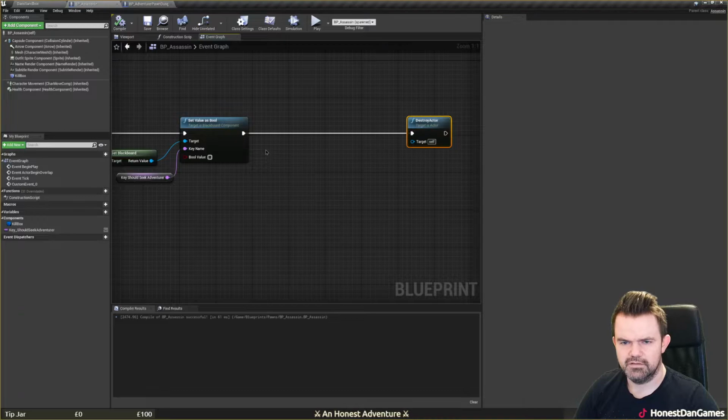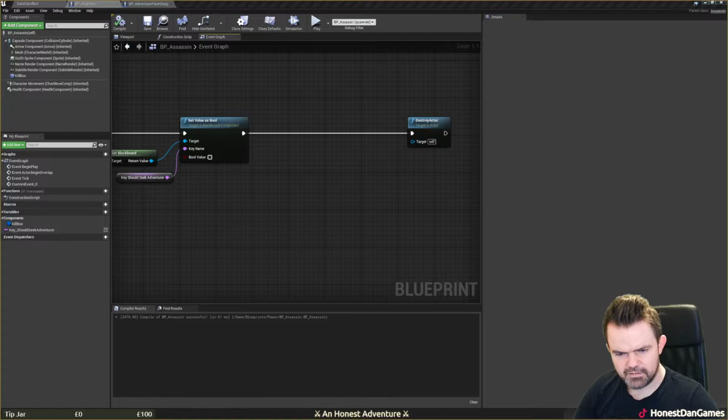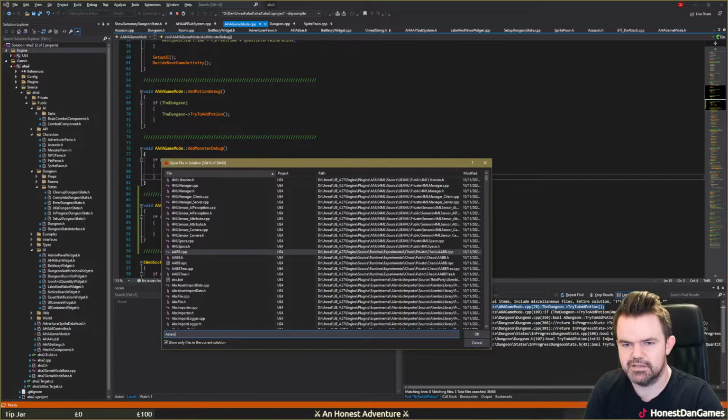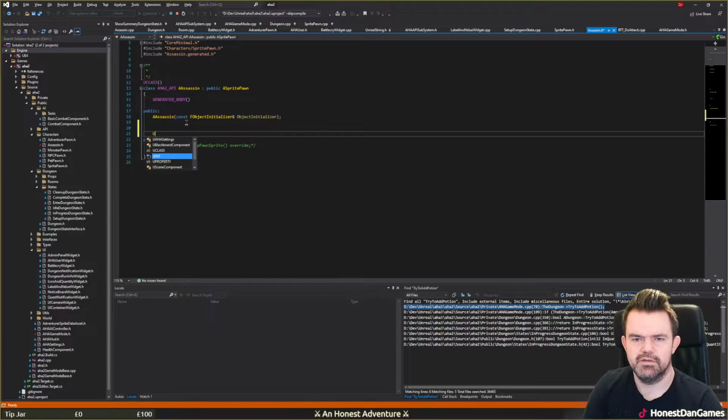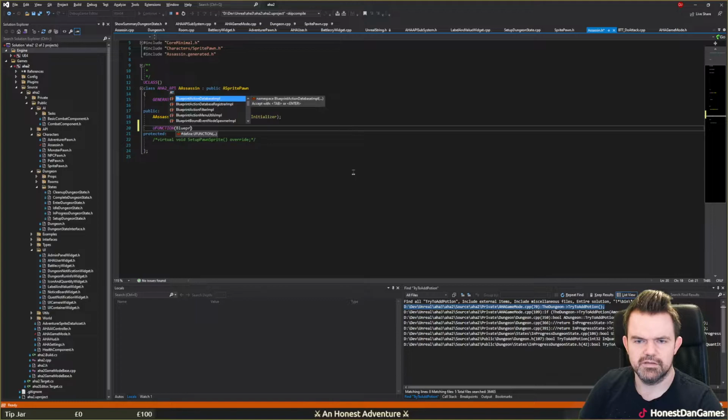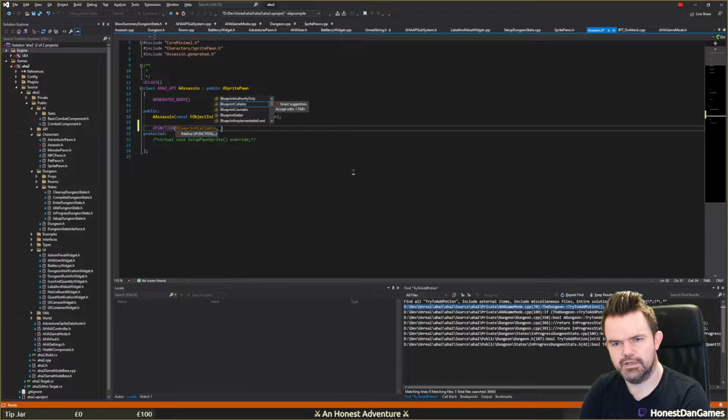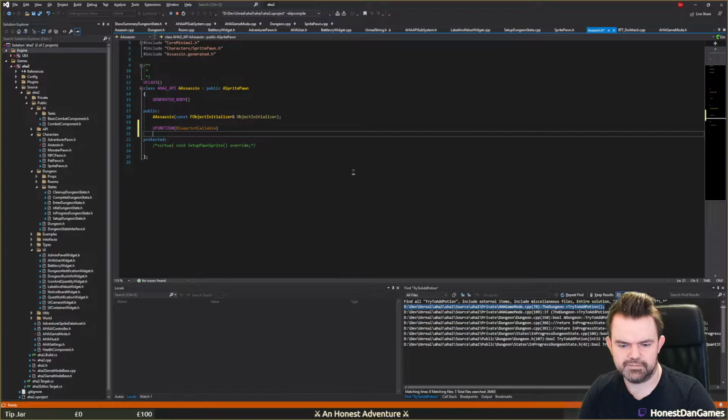Okay, so probably best we do this from the code, I think. So we're going to go to the code. We're going to go to our assassin class. We'll add in a function in here, which will be a UFUNCTION, because we need to access it from Blueprint callable. This is going to be called KillAdventurer, and this can take an AHA adventurer. No, an adventurer pawn in, I guess.